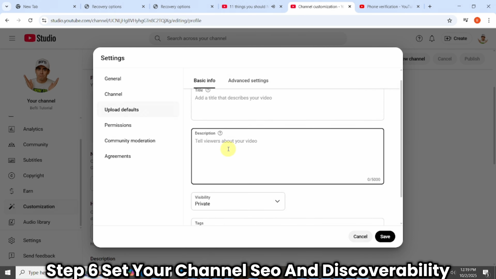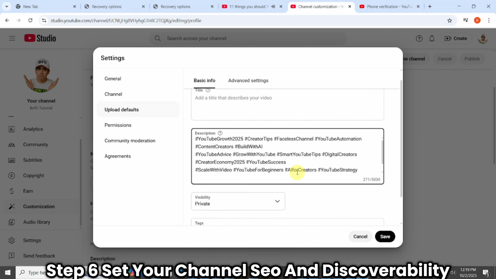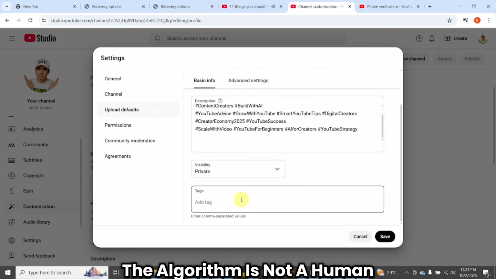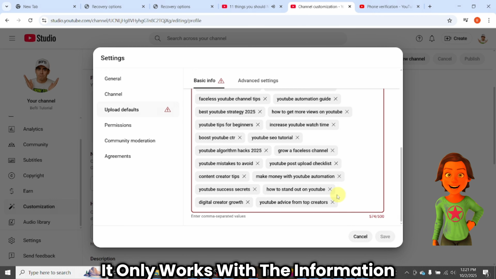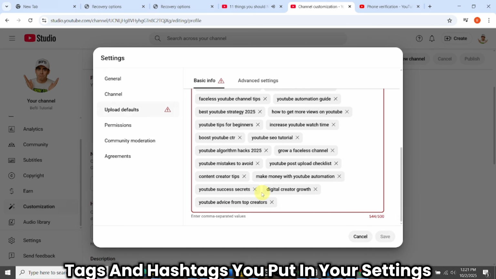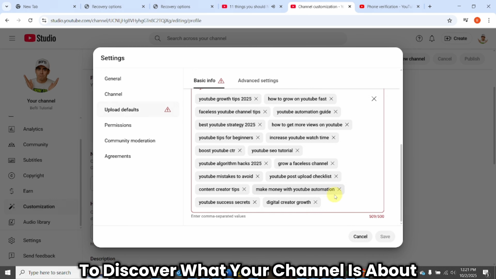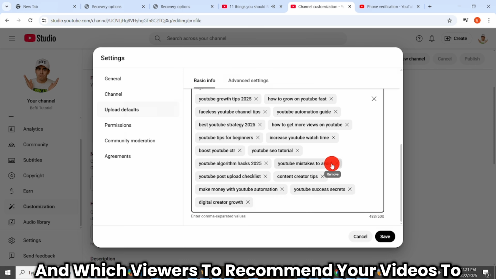Step 6. Set your channel SEO and discoverability. The algorithm is not a human. It doesn't know you in person. It only works with the information, tags, and hashtags you put in your settings to discover what your channel is about and which viewers to recommend your videos to.